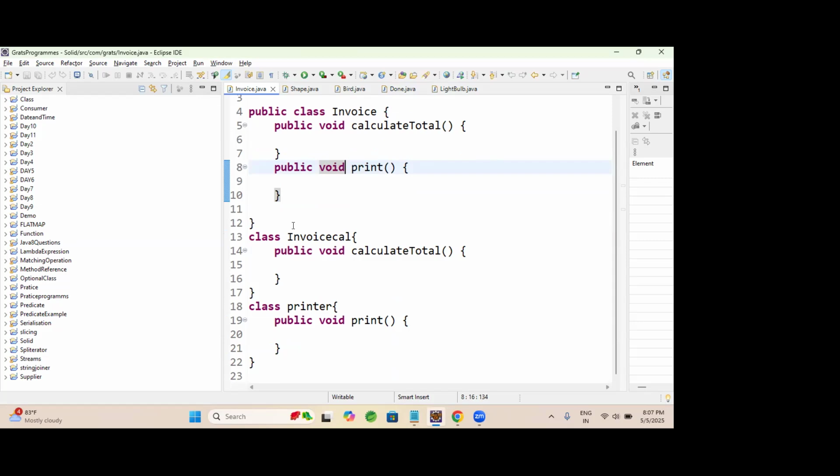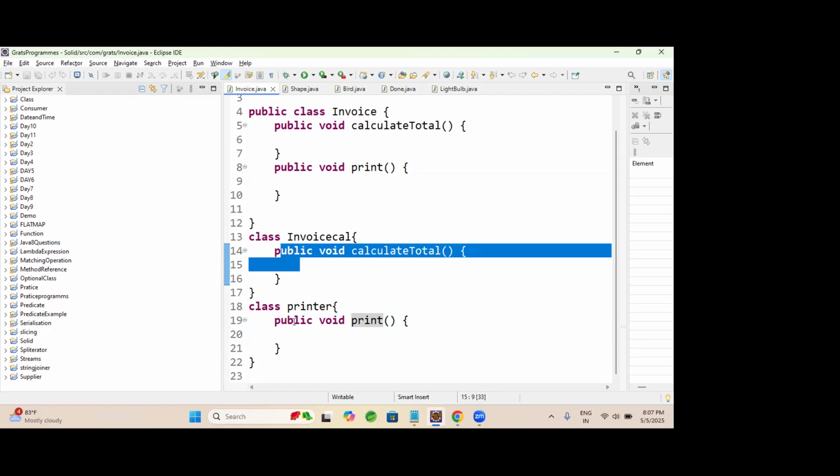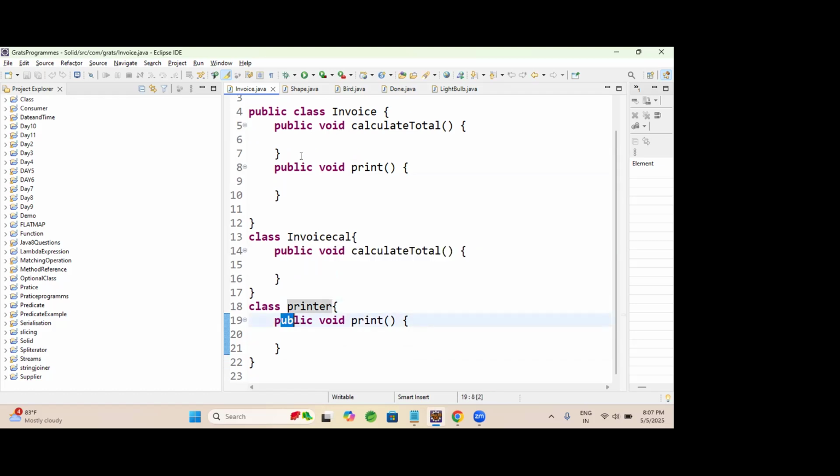In the above example I had two tasks in the same class, but here I have split them into separate classes. For each class I have taken only one task. Here it is calculating the total, and here it is printing the data. That means if you look at a single line, you should be able to say what task it is doing. This is the single responsibility principle. That means a class should have only one job. If we have multiple tasks within one class, we have to split them.